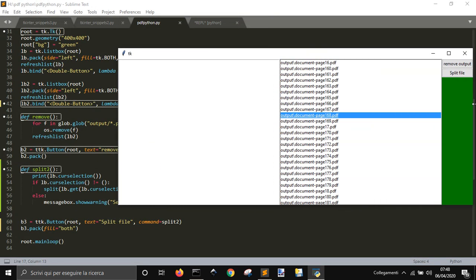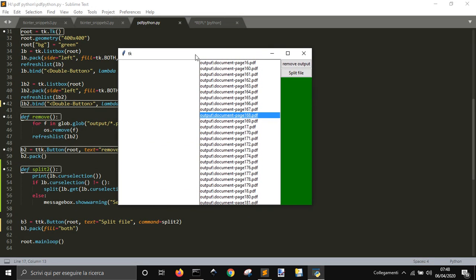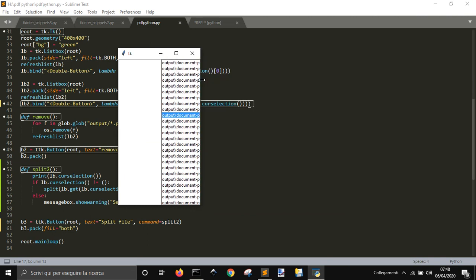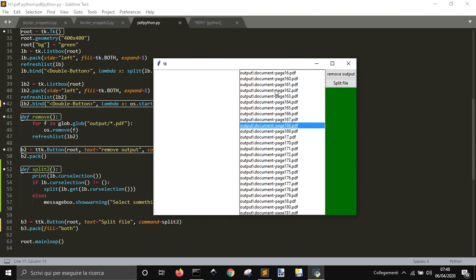You see that I can change the sides here, and somehow it adjusts the sides of my lists and my buttons. And so that's all for now.